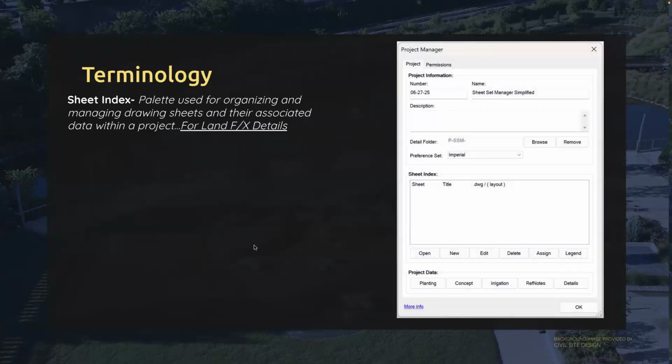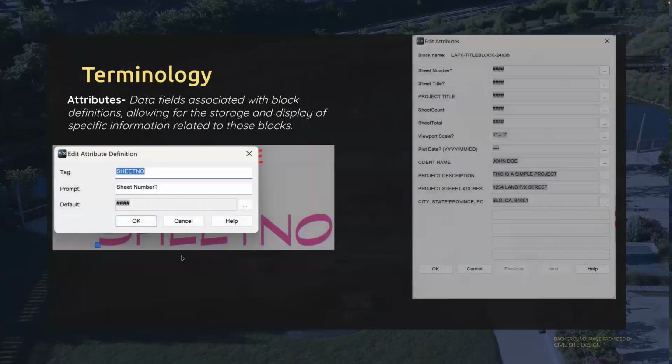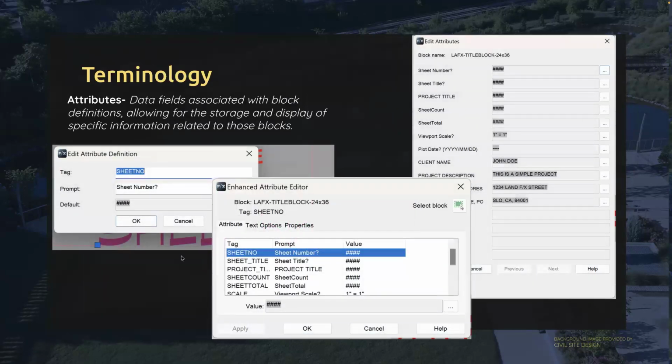The sheet index, just as a clarification, is covered very well in Amanda's webinar, so I'm not going to do too much on it, but it's our simplified version of the sheet set manager. The only reason that we need this is because when you're using details, the system needs to know what sheet those details are going on. So there is that integration that comes with the sheet set manager and the sheet index, but they are two different things, specifically for functionality.